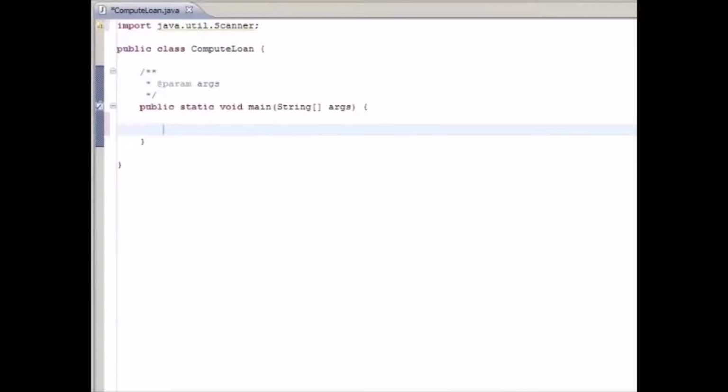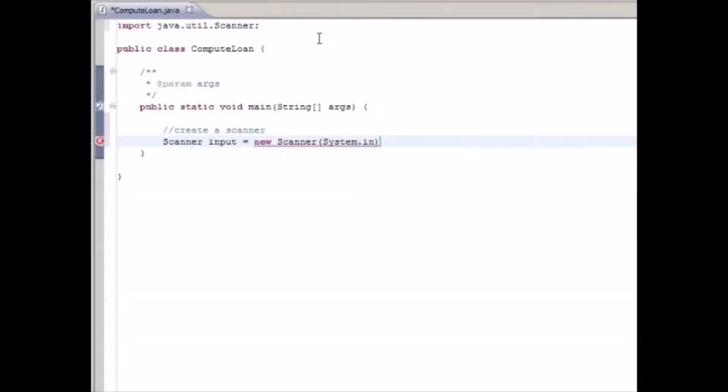So the first thing we're going to do is create a scanner object. So scanner, and we're going to assign it to the variable input equals new scanner. And we're going to be reading from the keyboard, so system.in. Okay. The next step is to get all the data we need from the user, and we're going to start by getting the yearly interest rate. So obtain yearly interest rate.